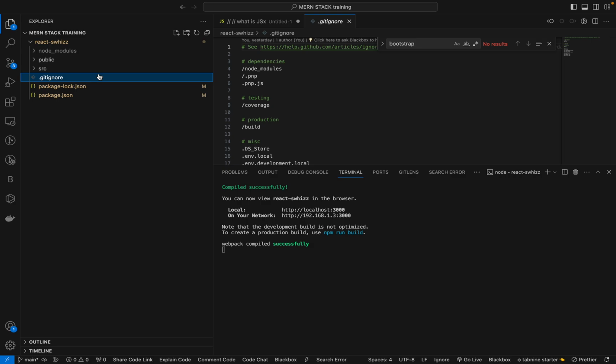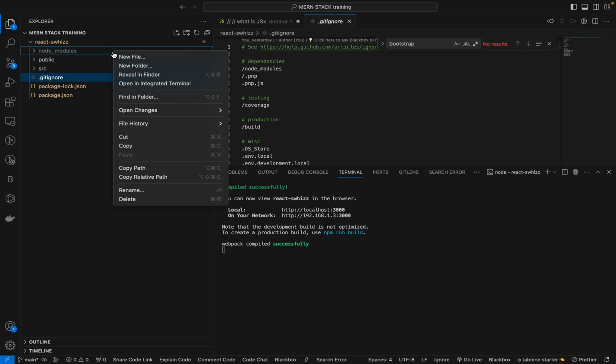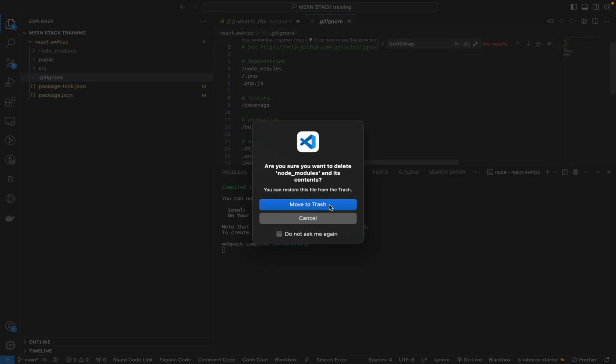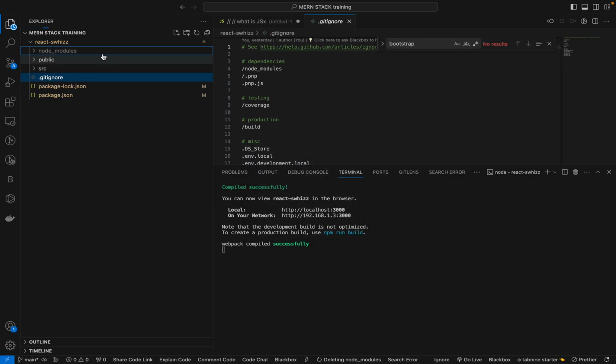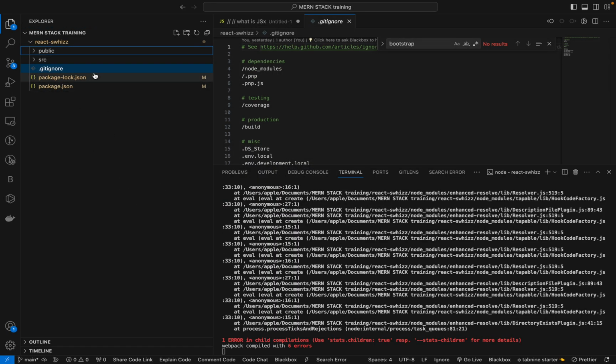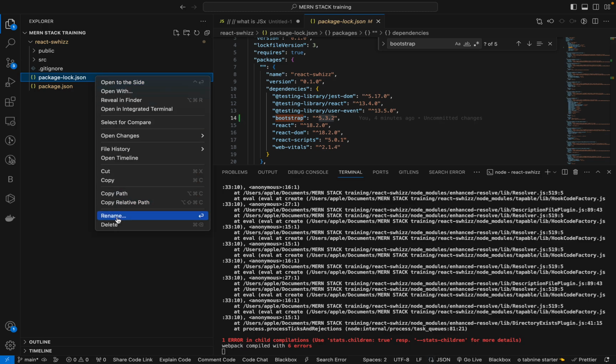Because node_modules is the dependencies folder we have, and it will be the same, no need to share it with other friends. For example, I have deleted this one, let's delete it. Okay, and we will delete this one also.